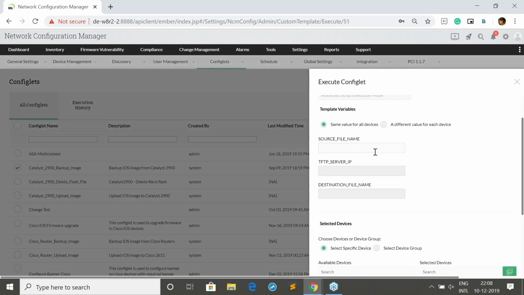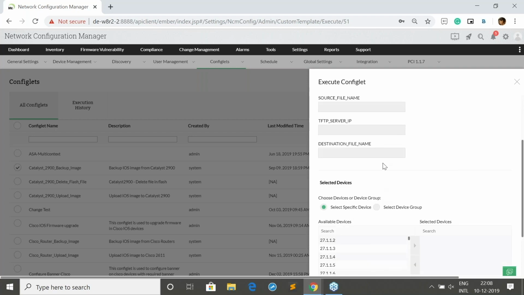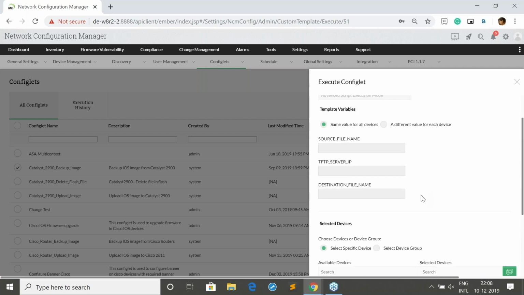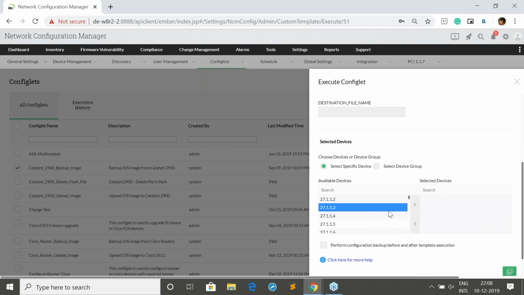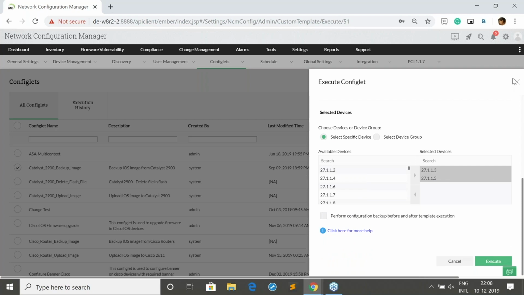To execute it, just click on execute. And here you can provide the source file name, the TFTP server, and destination file name. Once you provide the necessary credentials, all you have to do is associate it to devices. So you can choose the number of devices you wish to have the Catalyst 2900 backed up, and then click on execute.